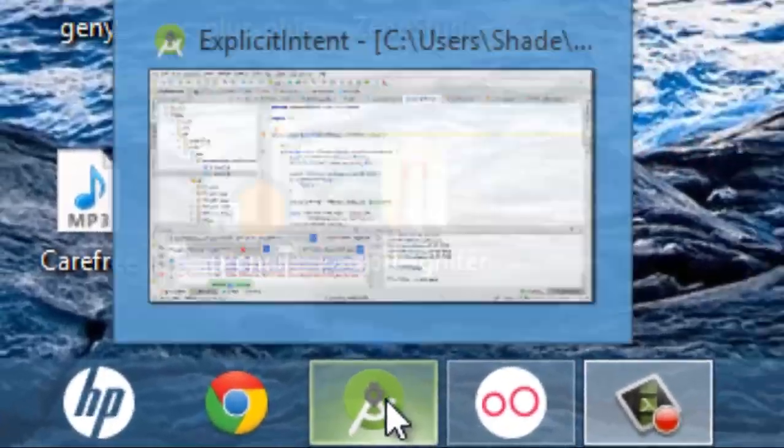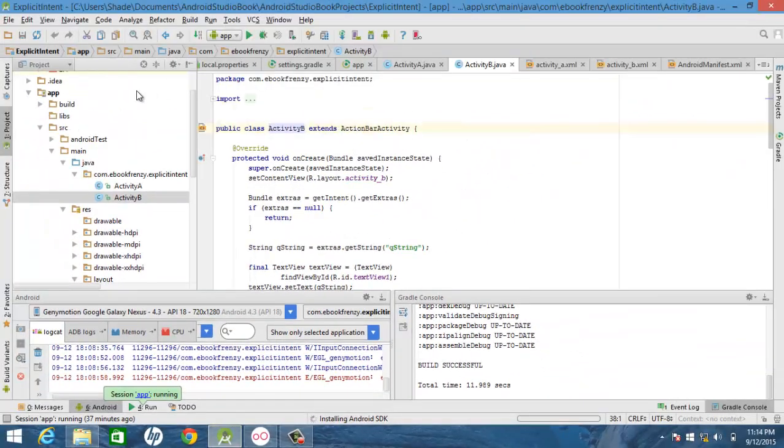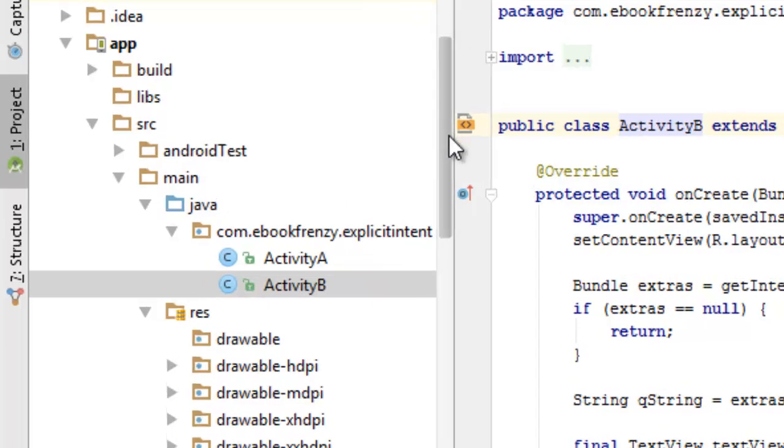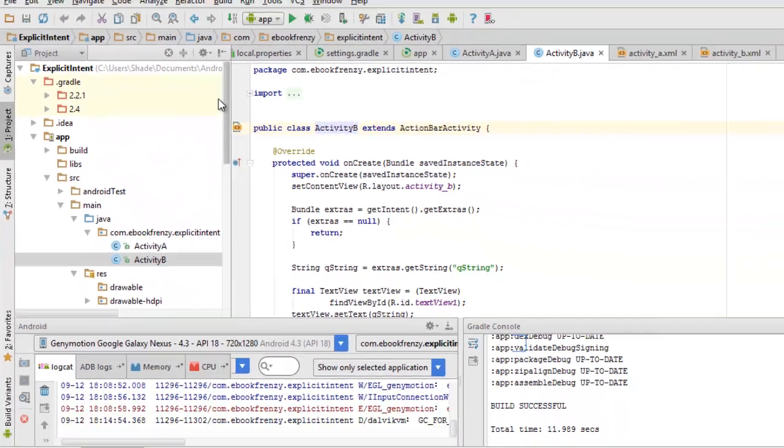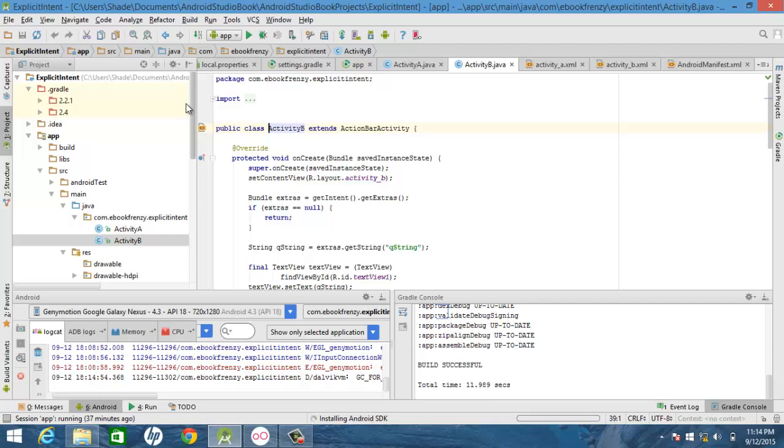So I move straight to my Android Studio, which I have my code written, but I will explain in total how we actually come about all this.